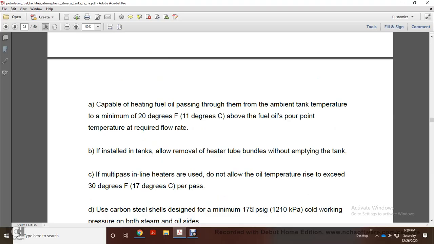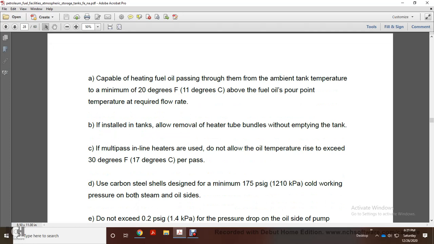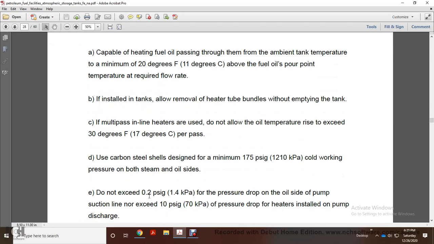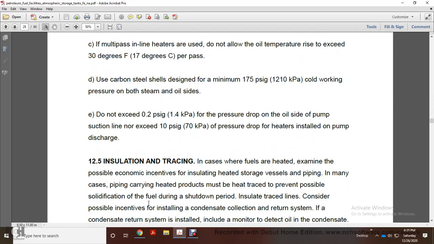Design for a minimum of 175 psi gauge or 1210 kilopascals cold working pressure on both the steam and oil side. Do not exceed 0.2 psi gauge pressure drop on the oil side of heaters on the pump suction line, and do not exceed 10 psi gauge pressure drop for heaters installed on the pump discharge.